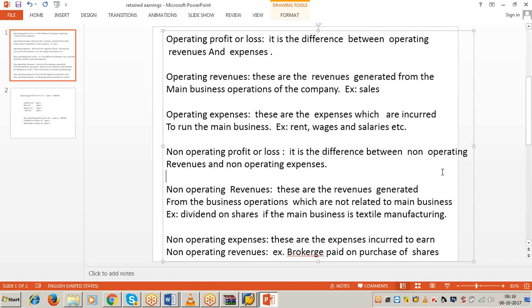But because we have some surplus funds, you invest in the shares of other companies. So you receive some revenue. That is the non-operating revenue. But if your main business itself is making investments in other companies, yours is an investment company, then the dividend income will be operating revenue. That's how you have to decide whether the revenue is operating or non-operating. So if the revenue is related to the main business, that is operating, otherwise non-operating.